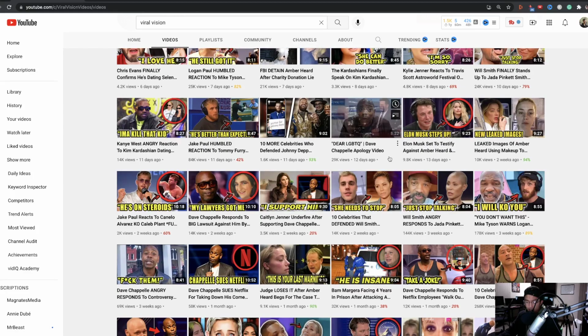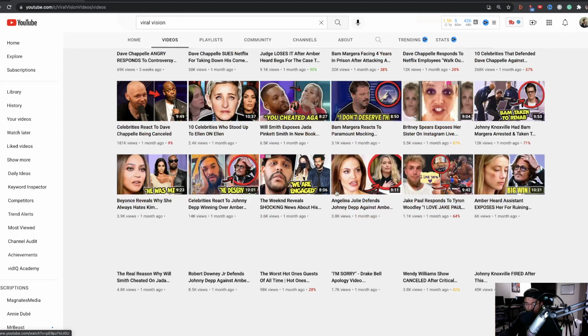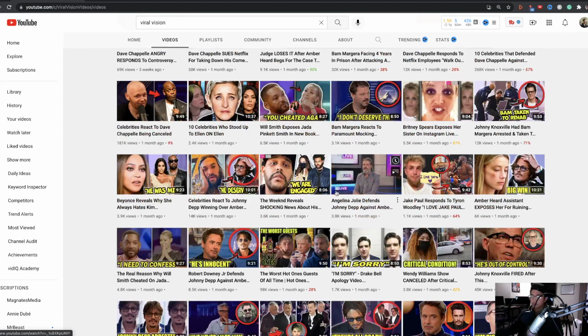is these split screen style thumbnails, where it shows a left to right sequence. Will Smith is angry at Jada Pinkett. Will Smith on the left, Jada Pinkett on the right. 10 celebrities that defended Will Smith. Justin Bieber on the left, Jada Pinkett Smith on the right. So you see how it goes from a left to right sequence?